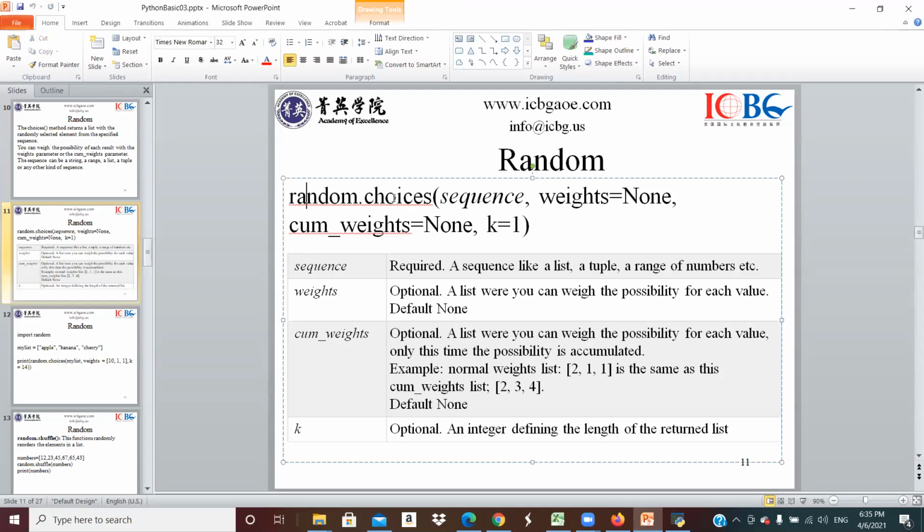So that's how it should be used. random.choices, then you give it a sequence of items, and then you can give it weights, and also cum_weights, and then you can say how many items you want to choose. If you put a 1 there or you do not give it a value, it is just like choice, but it does not return an item, it returns a list. The list only has 1 item in it. If you change the k value to 3, then you will get 3 items.